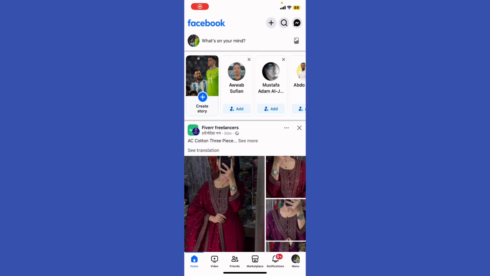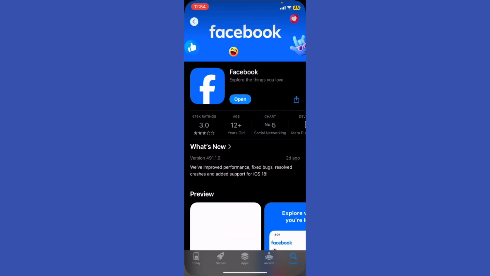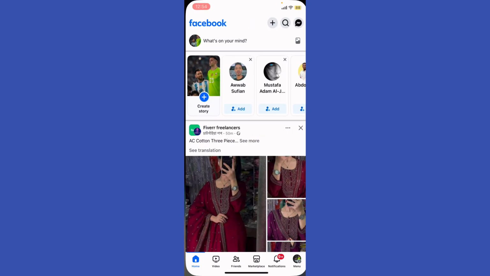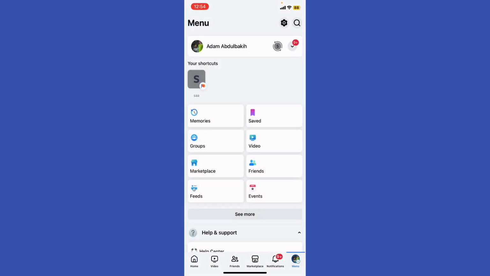How to use a single name on Facebook. So basically what you're going to do, go back to your screen. Go ahead and make sure that you updated your Facebook to the latest version. Go back to Facebook. And basically what I'm going to do, click the menu at the bottom right.